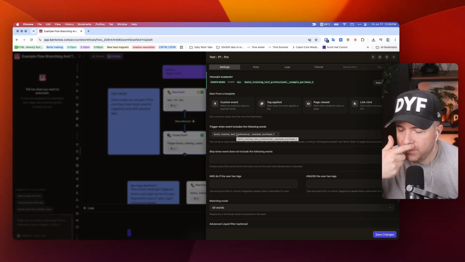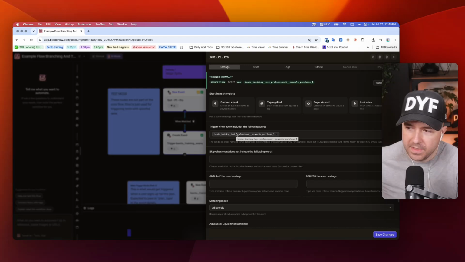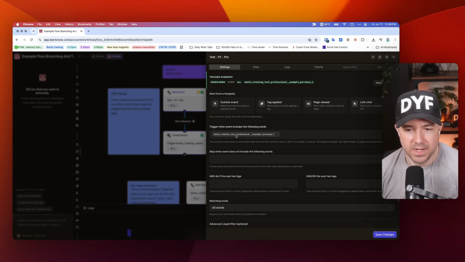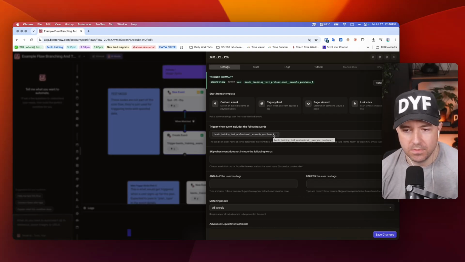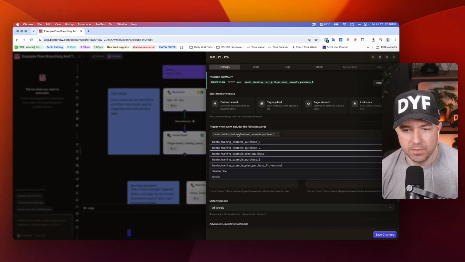remembering that advice I gave you a few minutes ago that we need to not have the real trigger as a substring of this test event trigger, I would recommend you just name it like I did here. So bento underscore training underscore test underscore plan type underscore underscore example underscore purchase underscore 1. So basically within the scope of one plan type, the thing that would change is the label of either professional or light.